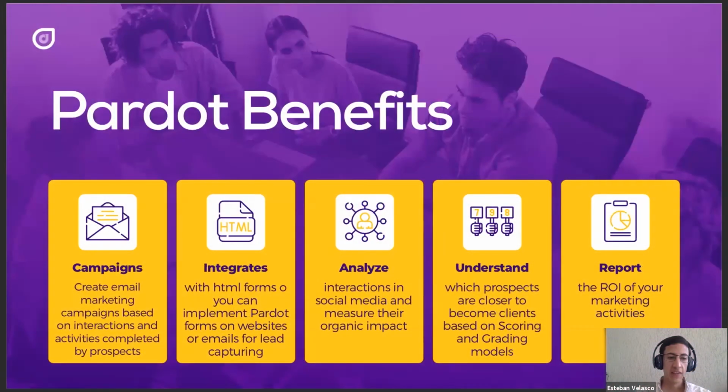Then in terms of benefits, in terms of campaigns, you can always create email marketing campaigns based on interactions or activities completed by prospects. So as I was saying earlier, if someone fills out a form, then they will get a thank you email automatically. Then you can also do things like, for example, if you have a form so that people can download a white paper, then as soon as they fill out the form, they will get an email and the email will contain the white paper. And you can automate stuff like that.